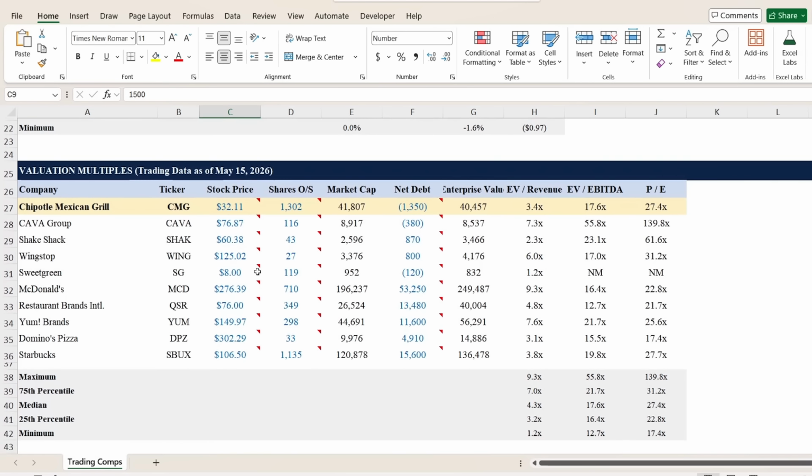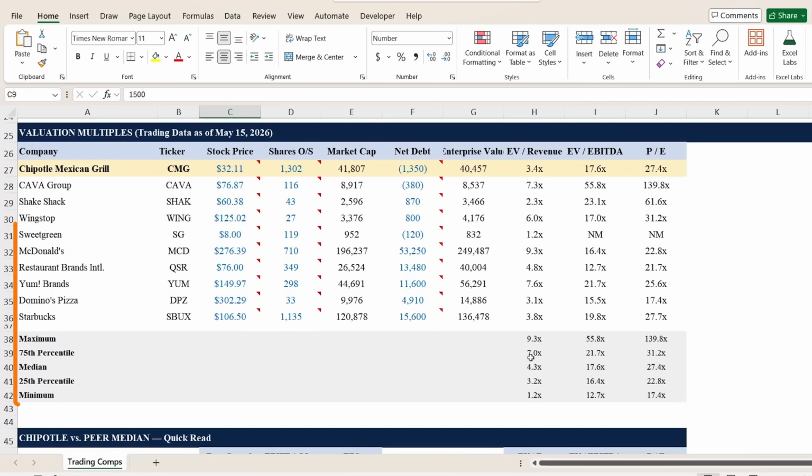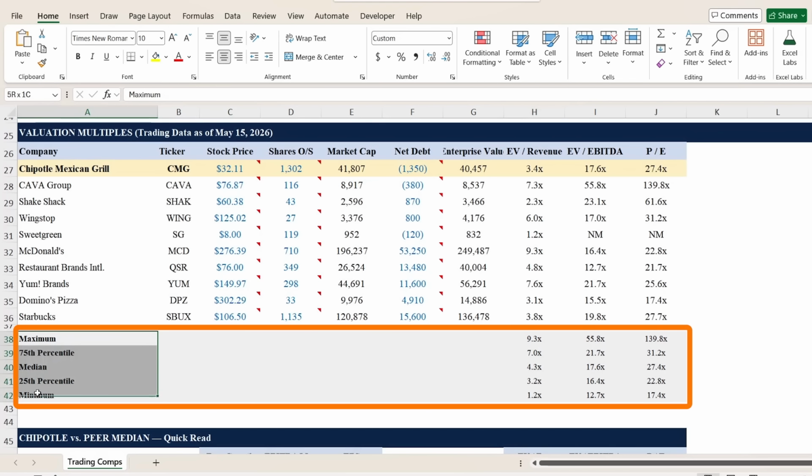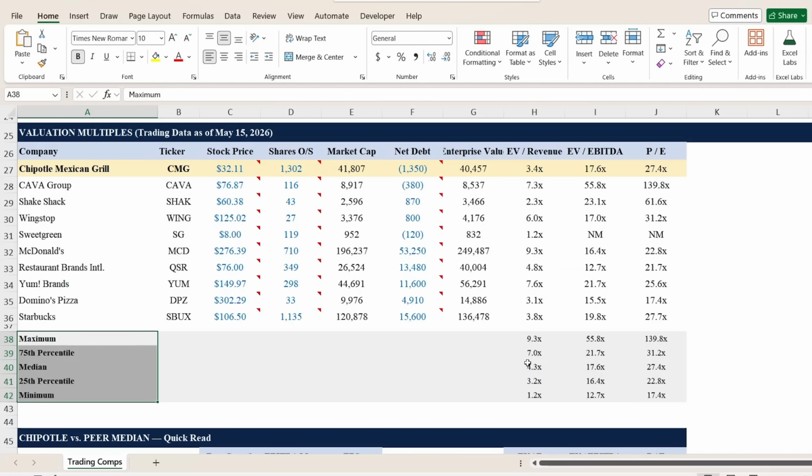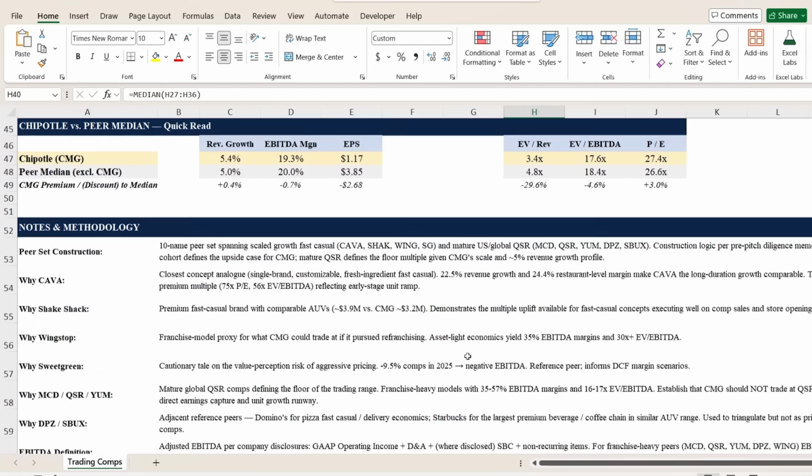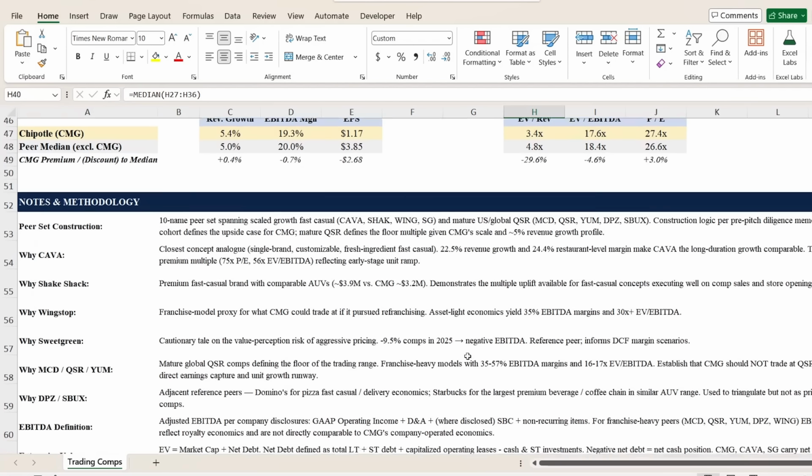And if we scroll lower down, we've got the valuation multiples, we have the maximum, percentiles, median, so this is pretty standard in investment banking. And if we scroll lower down, we have the methodology, so it's showing us exactly why they picked each company. And we have Chipotle highlighted in yellow as well, which is what you might typically see at a bank too. And if you want to make further changes, you can use the Claude add-in for that as well.